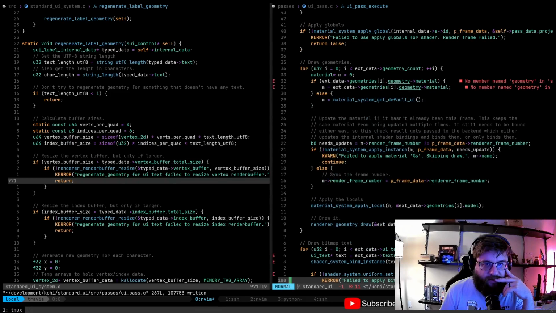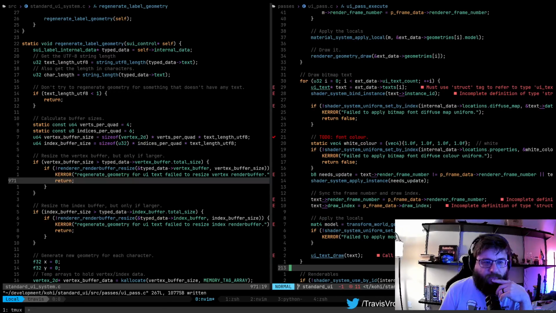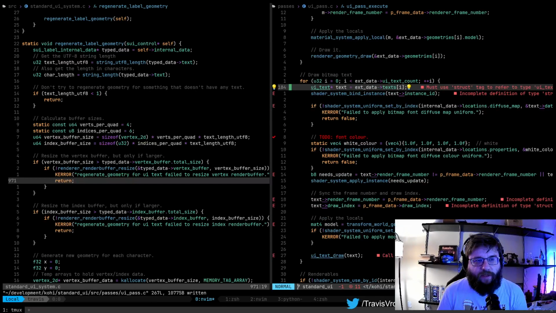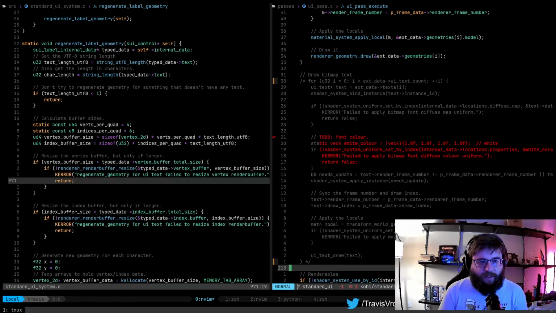Geometries... we're going to have to update this logic as well. But let's do the bitmap text stuff first, right? So we actually don't need to do any of this. But just in case there's something in here I need, I'm not going to nuke it all yet. I think that makes sense.